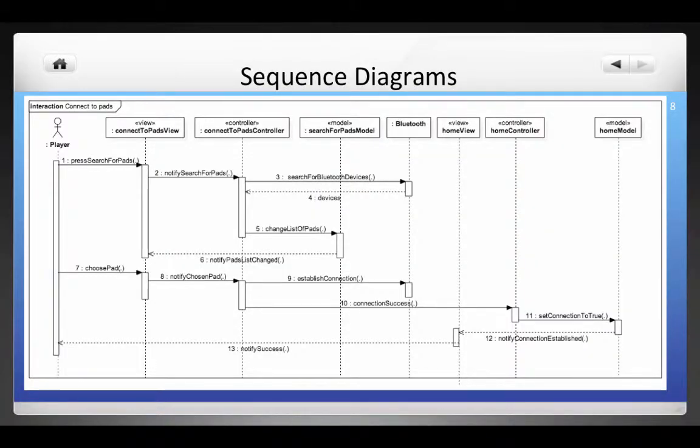Here's a sequence diagram for connect to pads. Pretty much as you can see, the user will first press search for pads. He will be shown a list of available Bluetooth signals. He will select the one he wants, and if that is a SkillCourt pad, then at the end pretty much he will be notified that it was successfully connected. As you can see, this is the model view controller pattern, and the interaction of the player with the system.